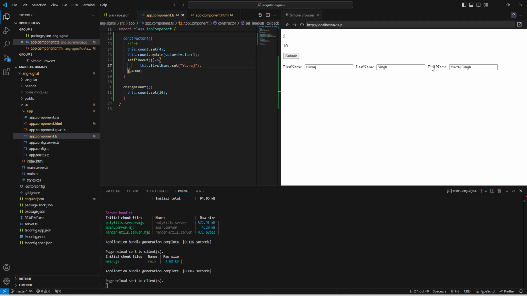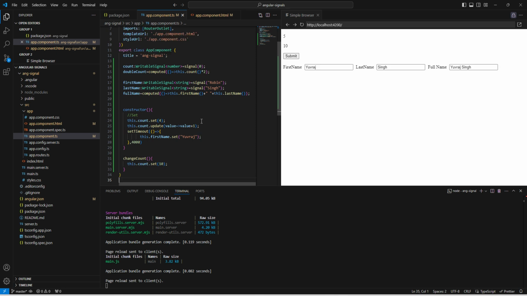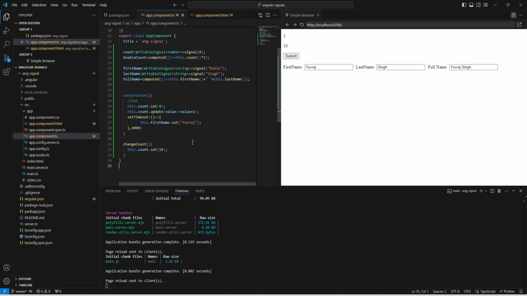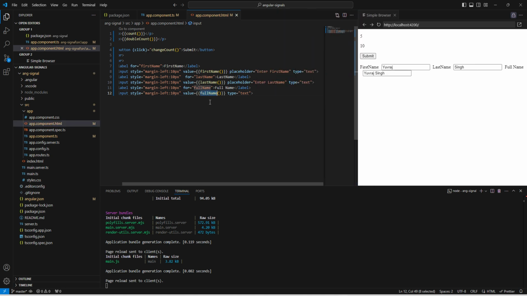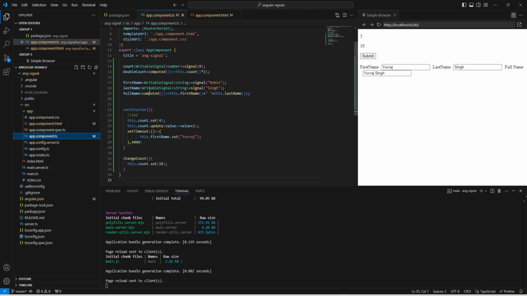Yes, you can see the first name got changed after 4 seconds and the value is Yuvraj. You can check it again: this is the Robin initial value, and after 4 seconds it is getting changed, and similarly it is getting reflected in Yuvraj Singh. Why? This is because we are not calculating the full name explicitly. We have not given any on click or similar event; rather it's a derived signal from first name and last name, hence it will get computed by this statement. Okay, so this is about first name and last name.